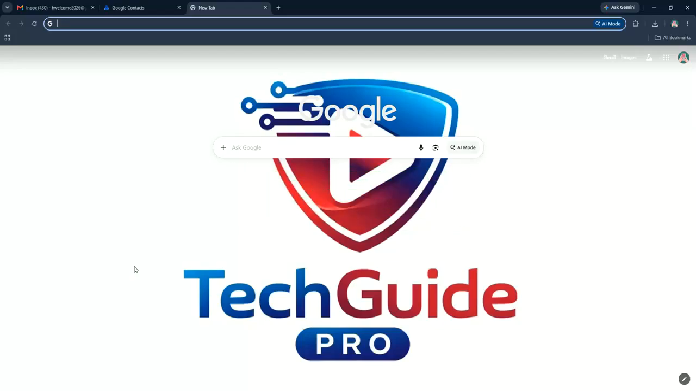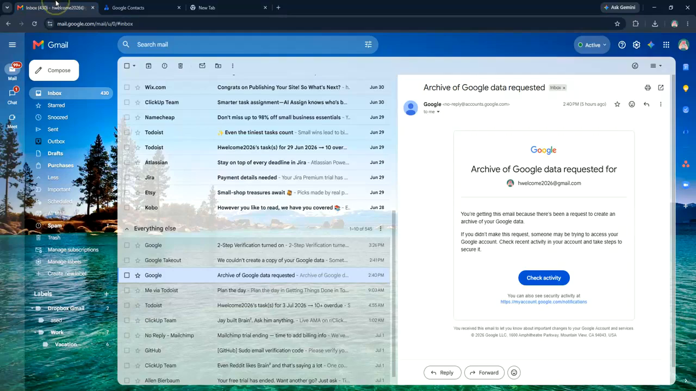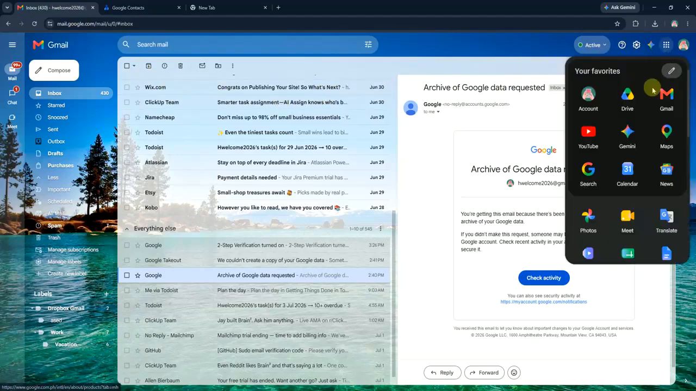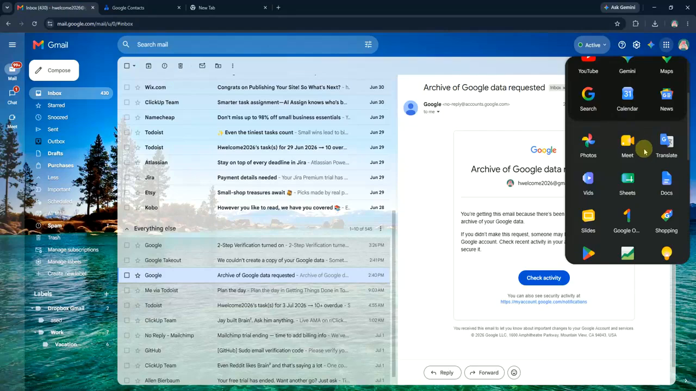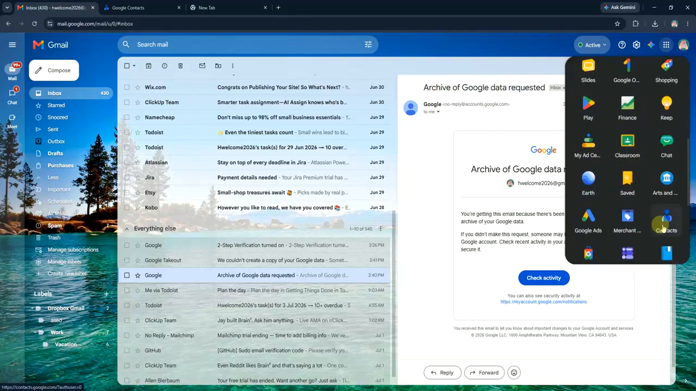First, go to the Gmail website on your desktop and log into your account. Once you're in, look at the top right corner of the page and click on the Google Apps icon, which looks like a small grid of squares. From the drop-down menu, choose Contacts to open Google Contacts in a new tab.